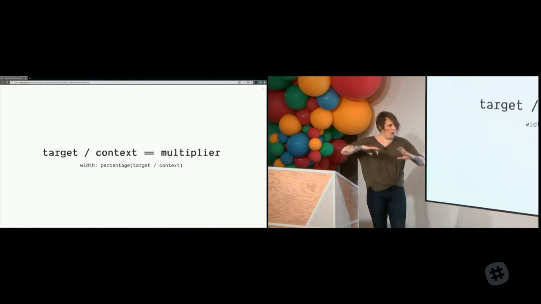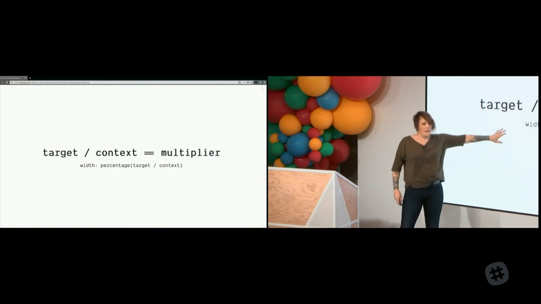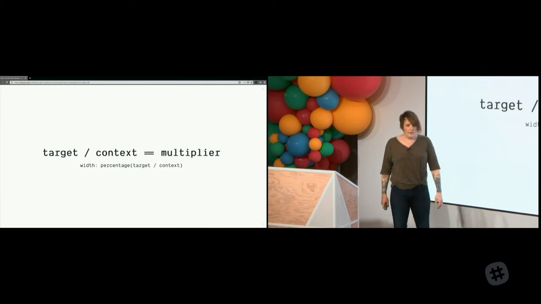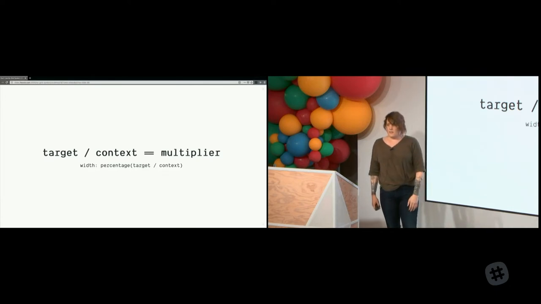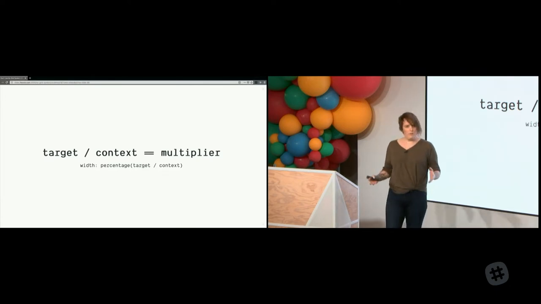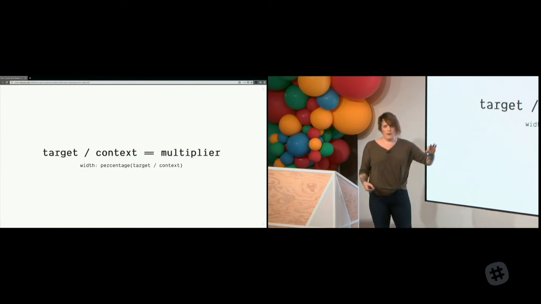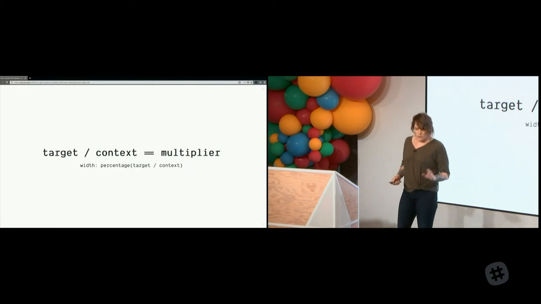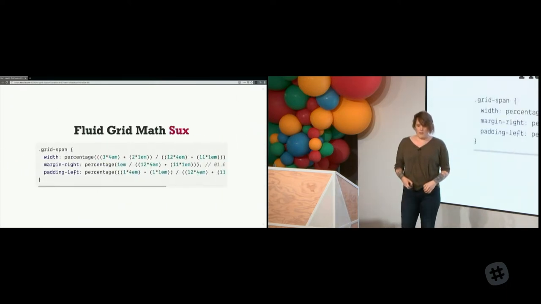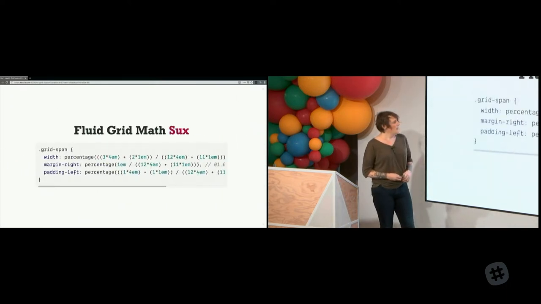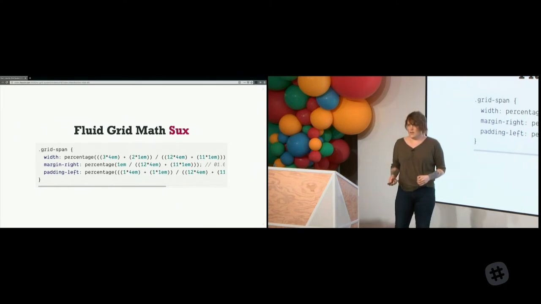And that's how all of this grid math works. In Sass, you can mimic that with just percentage target divided by context. That should be simple. Like 1/5 would give you 1/5 of the columns. But it's not simple because gutters get in the way. So gutters make it complex, and you end up with this math, which I was doing.